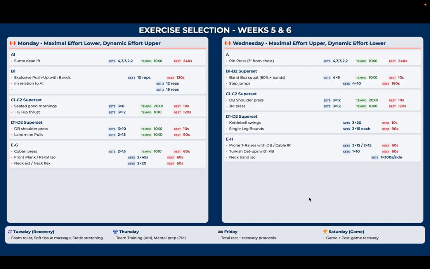Then you do B1 and B2 superset for dynamic effort lower, banded box squat, 60% plus bands. The bands don't have to be with too much resistance, just enough. 4 sets, 9 times on a tempo the same as one concentric, and as fast as you can on the eccentric. That's why you use bands here, because that allows you to do the explosive movement with a barbell on your shoulders.